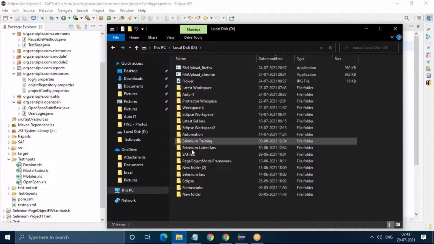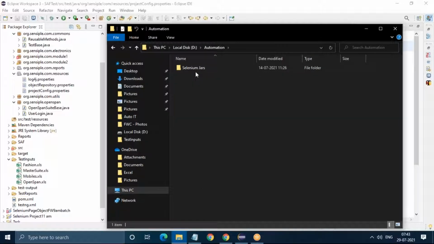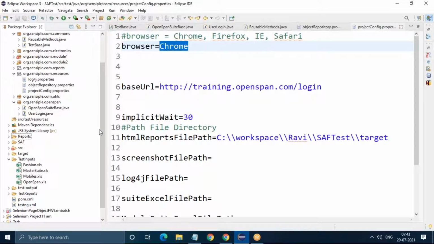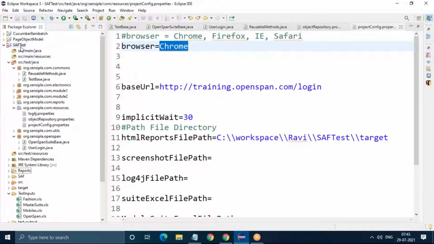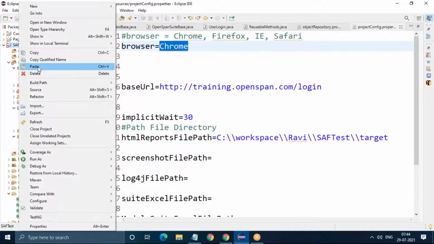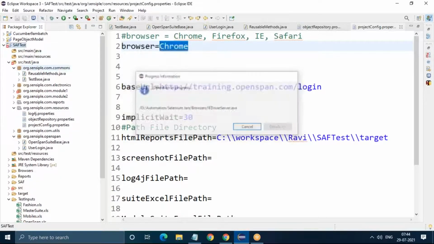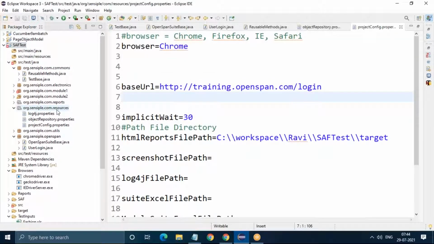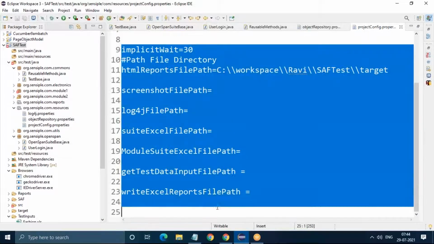Where is this automation? Browsers. Paste. Okay. Now go to page objects. These things, for timing, ignore. Remaining things we'll see later.